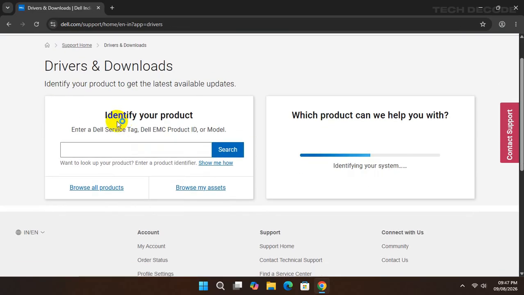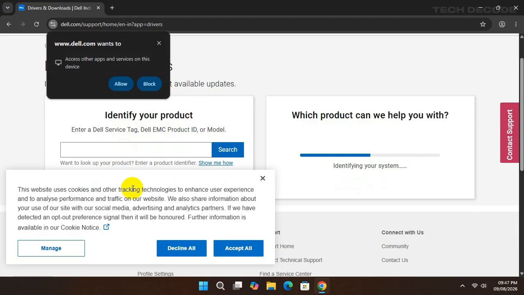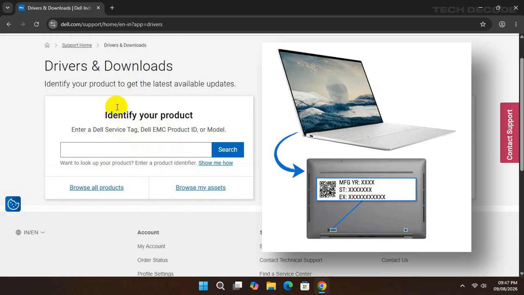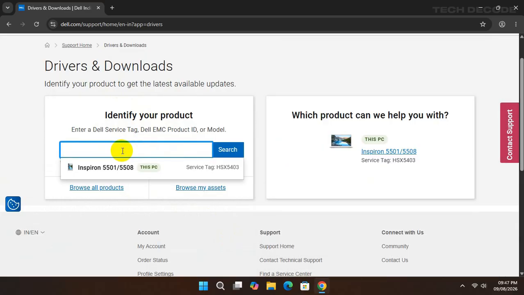Here you need to enter the service tag number of your laptop, which you can find in a sticker located on the body of your laptop. However, if you can't locate this, there's a different way to find this.